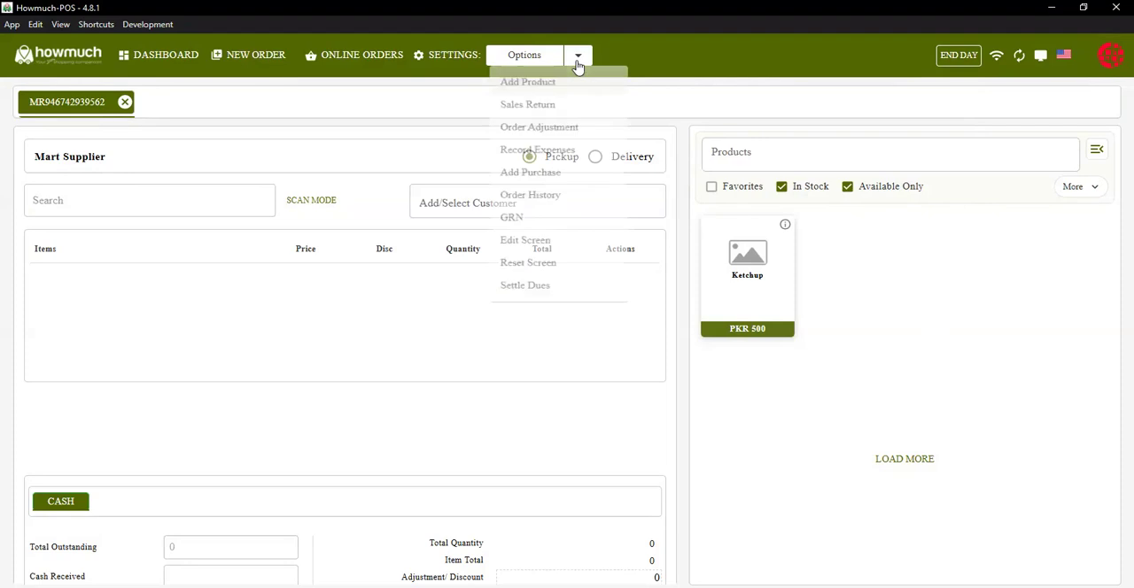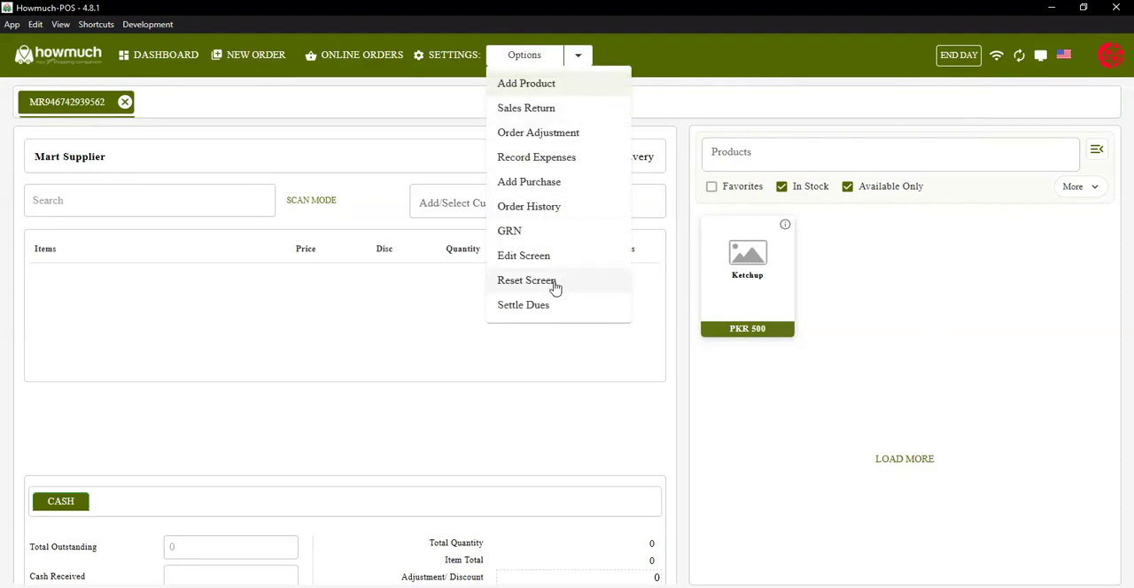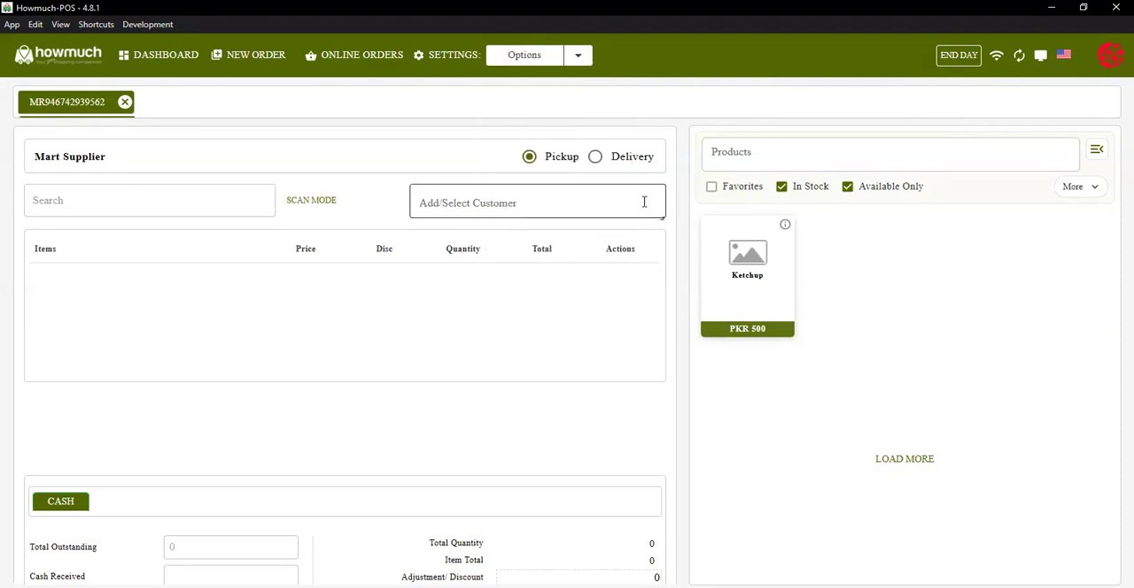Simply access the Options menu and select Edit Screen. This intuitive feature empowers you to tailor the interface, ensuring your most used functions are always within reach for faster transactions. In Edit mode, easily identify customizable sections with clear red highlights.